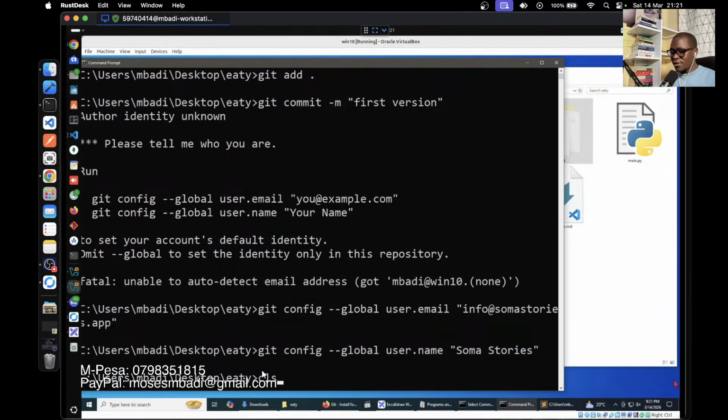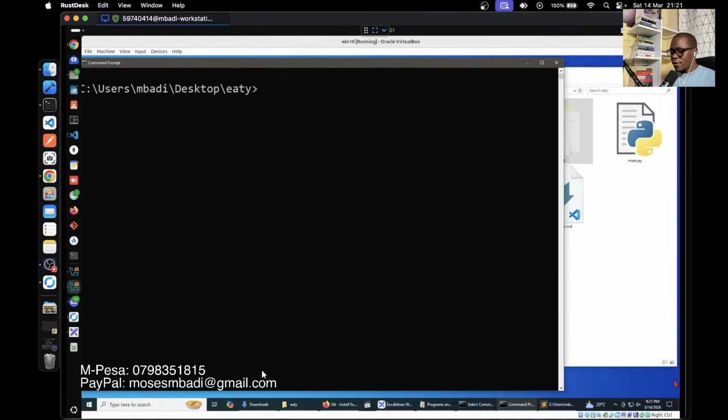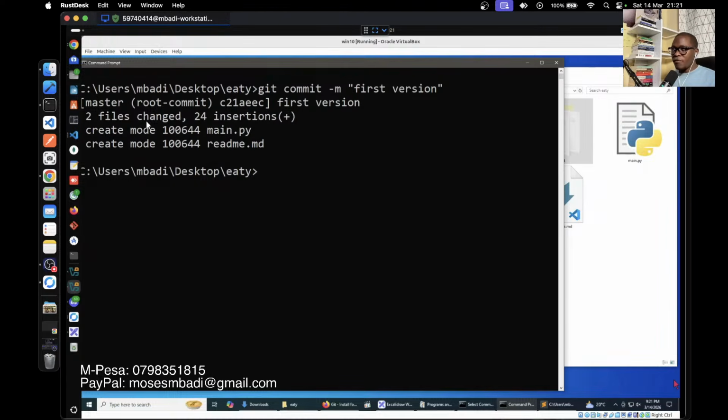So you do CLS to clear the screen, and then we type the git commit command again. So you'll do git commit, and as you can see, 2 files changed, 24 insertions, create mode, main.py, readme.md.